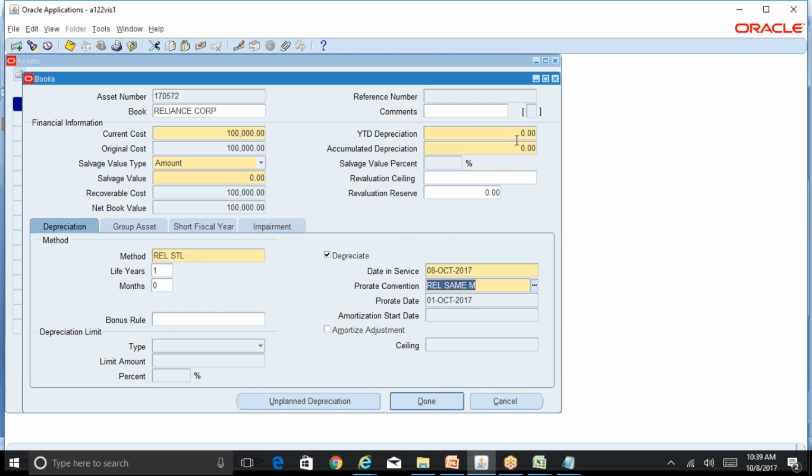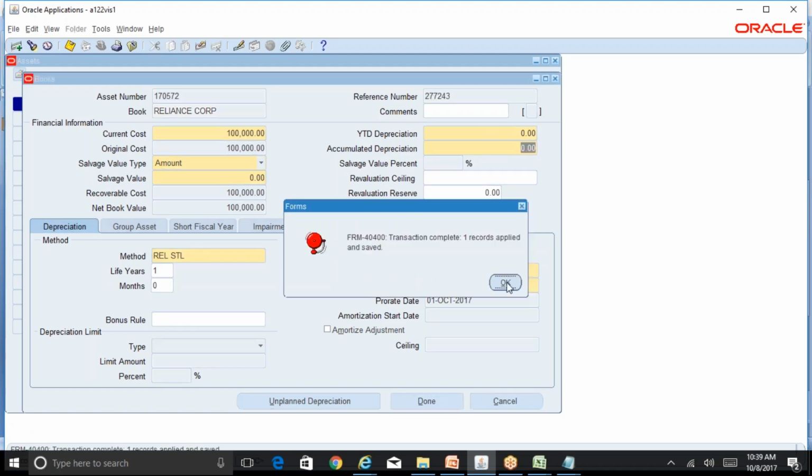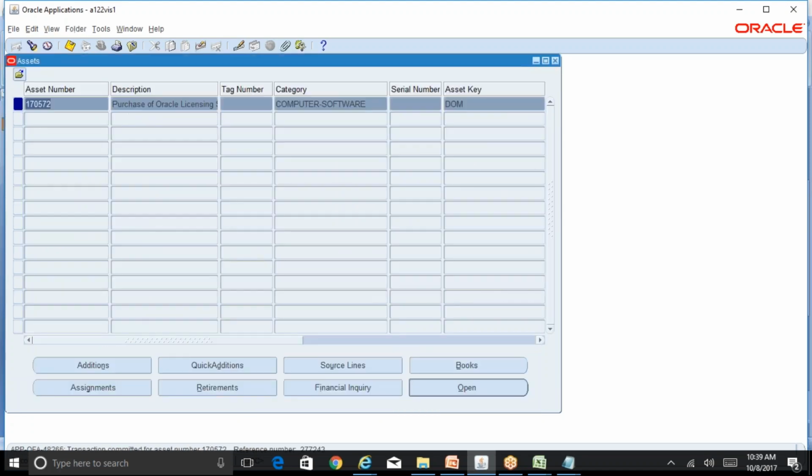And also just observe these values, something called YTD depreciation, accumulated depreciation. We will compare to this particular screen once the depreciation program is run. So as of now, we have just added the asset. We do not have any existing depreciation amount, YTD depreciation and accumulated depreciation. Everything is zero. Click on done.